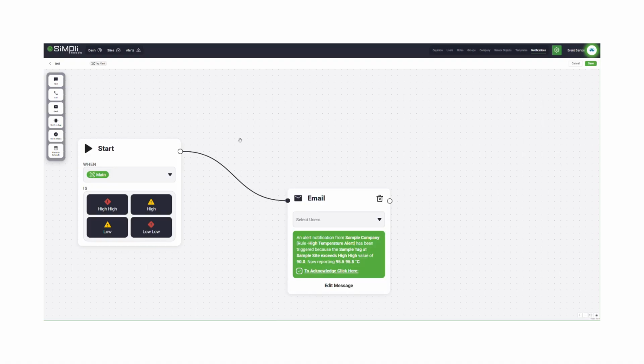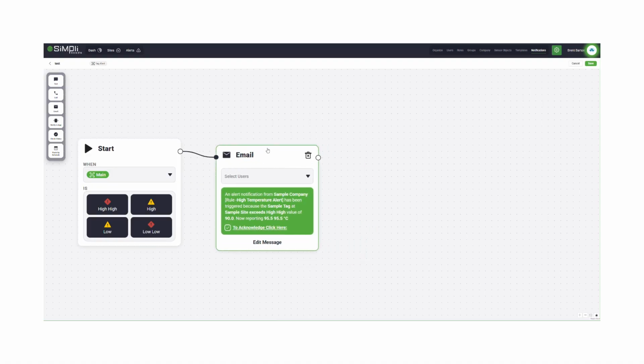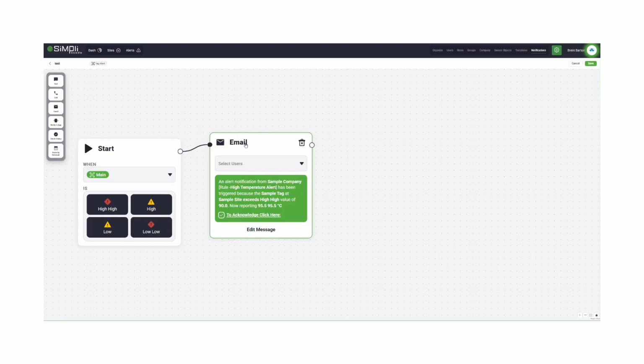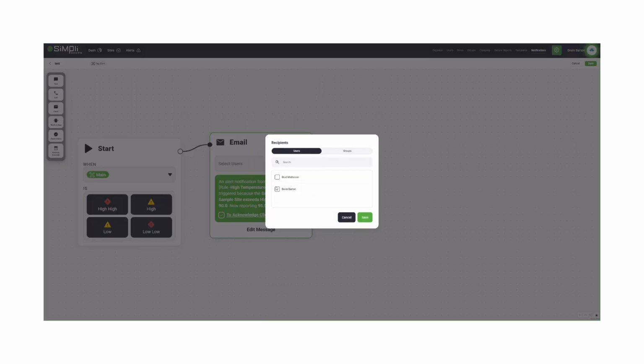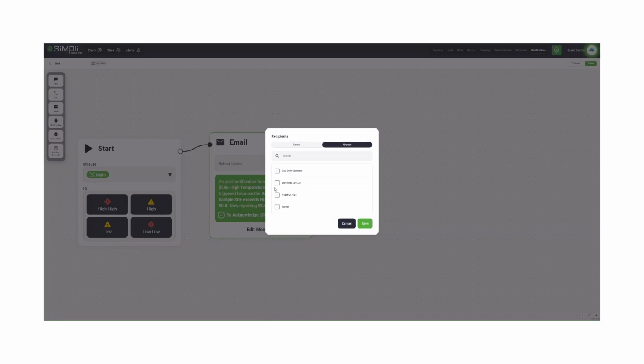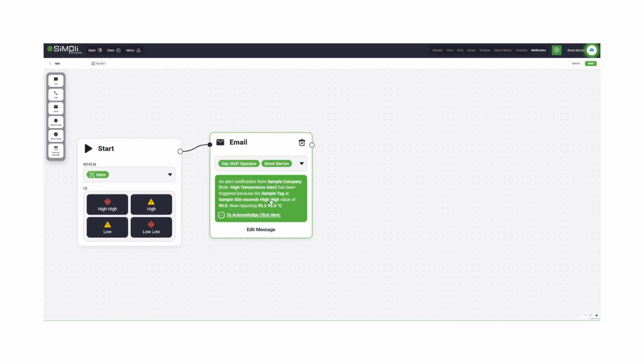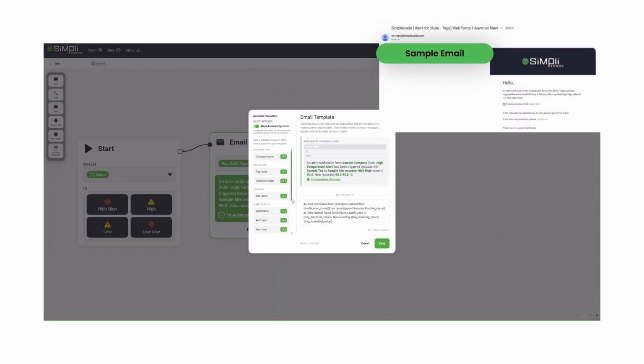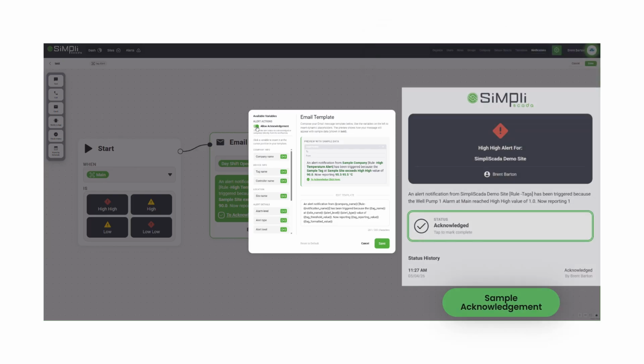The email tile is very similar to the text type of tile. It will allow you to select individual users or groups of users. You can edit the message that you wish to show up in that email. You can also allow acknowledgement from that email, giving the user a link to click on to either acknowledge or clear the alert.